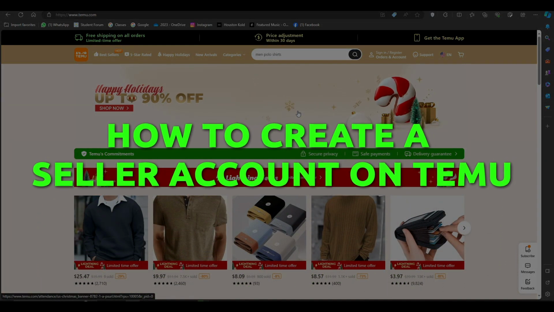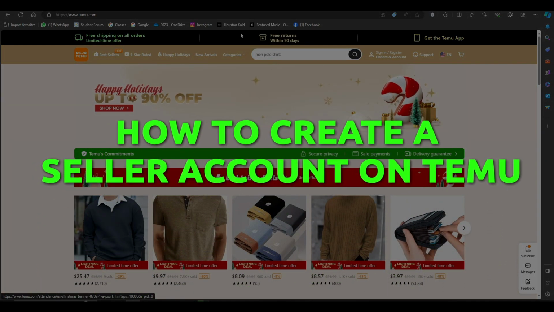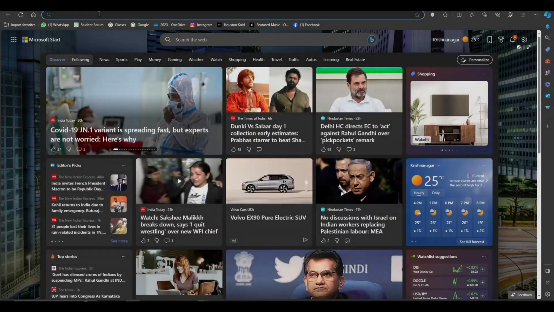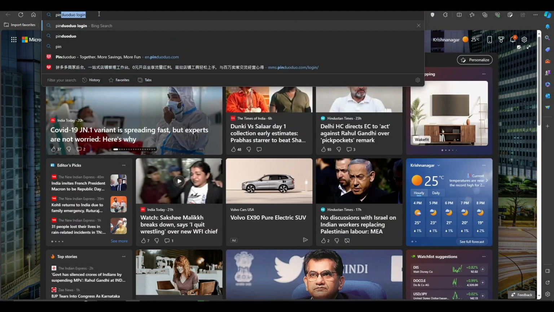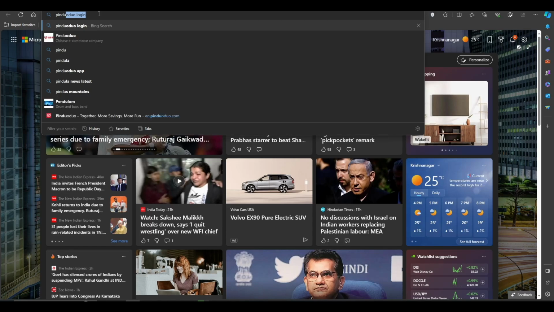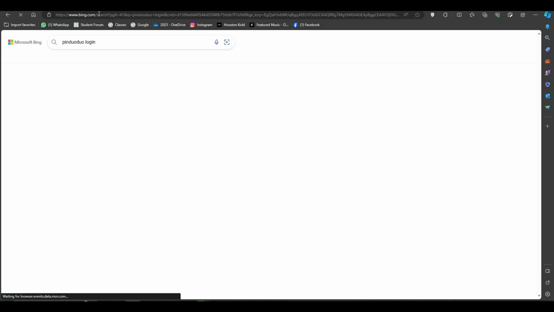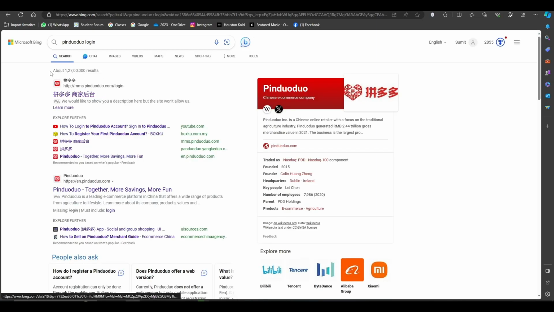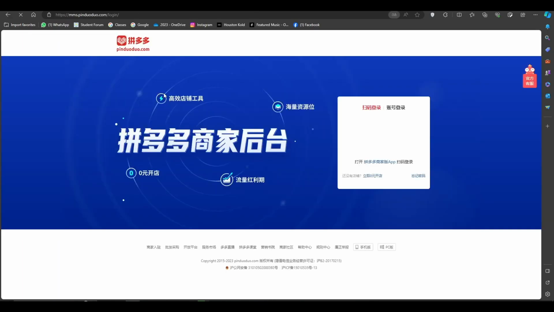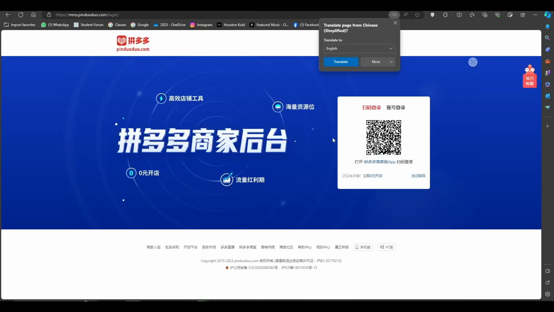Today we're going to see how to create a seller account on Temu. At first you need to go to a new tab and write Pinduoduo login, press enter, and the first site, mms.pinduoduo.login.com, you have to click here and this site will be opening.